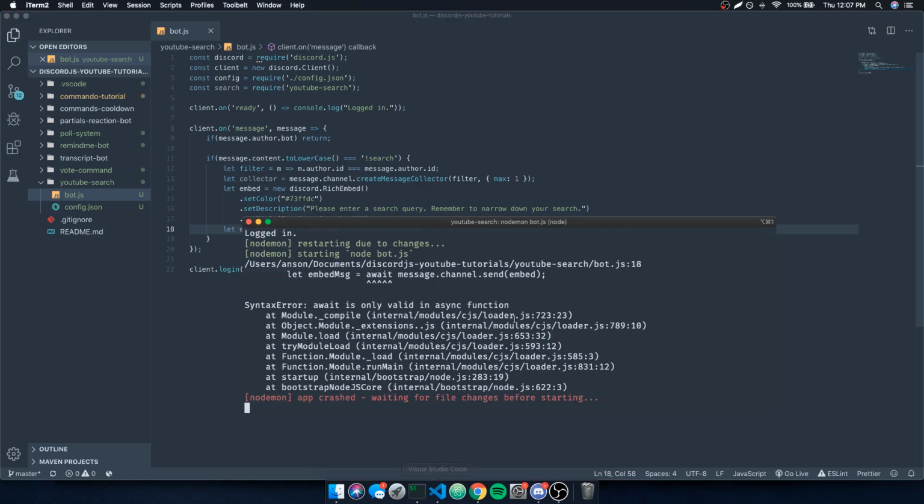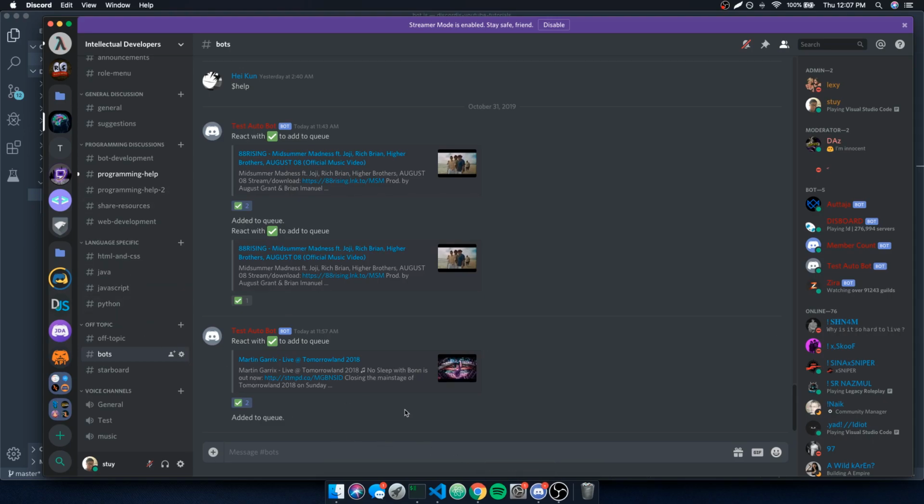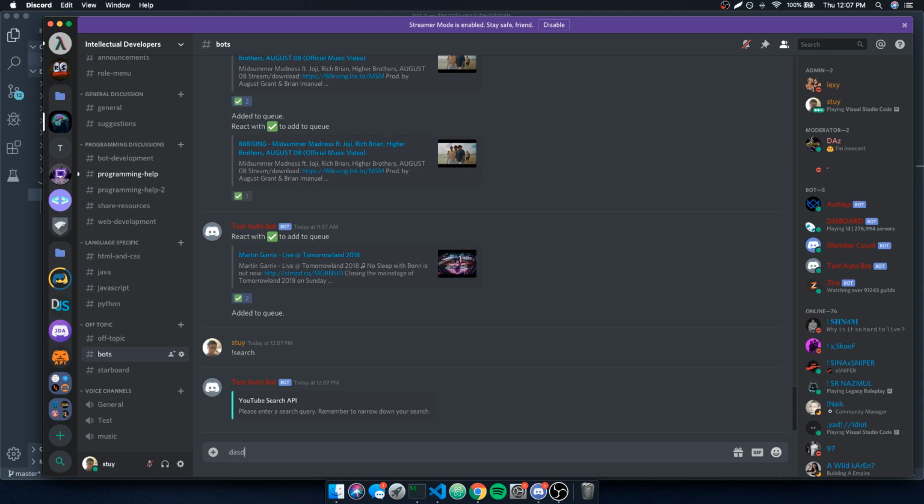Since we're using await, we need to make sure we're doing that inside an asynchronous function, so we need to add async on top over here. Now we're not using the collector yet, but let me just show you what I have so far. So we're going to do search. Right now obviously this doesn't work, but pretty much this is the same thing as the earlier process, or the earlier bot, that I showed you in the example.